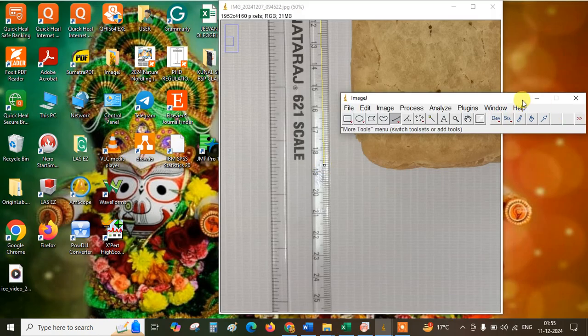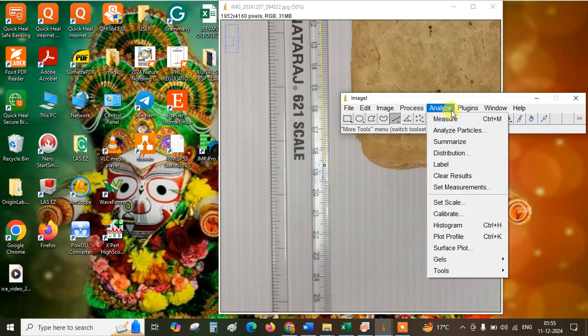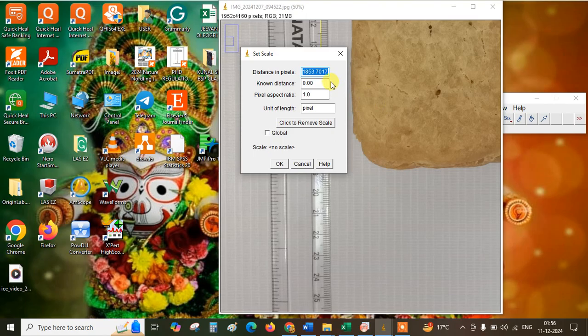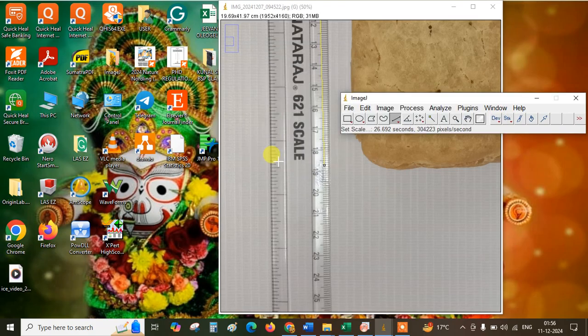Now we have to go to Analyze, then Set Scale, and the window will appear. This distance in pixels represents the distance between the two points, from the 0 point to the 18.6 point. We already know that this is 18.6, so we will write 18.7, sorry, 18.7 here. Pixel aspect ratio is the same, and the unit is centimeter. Okay, Global, and OK.